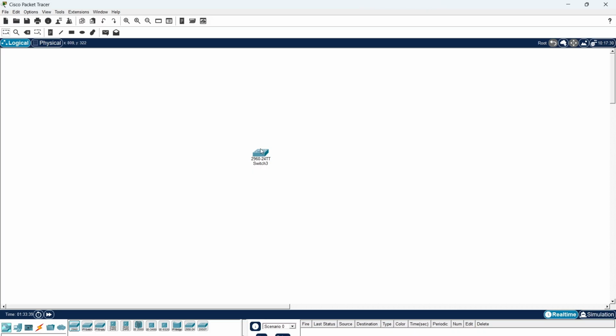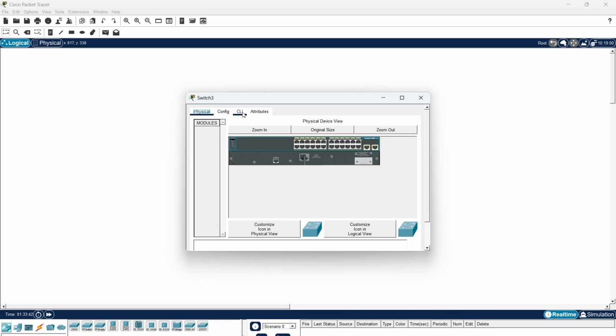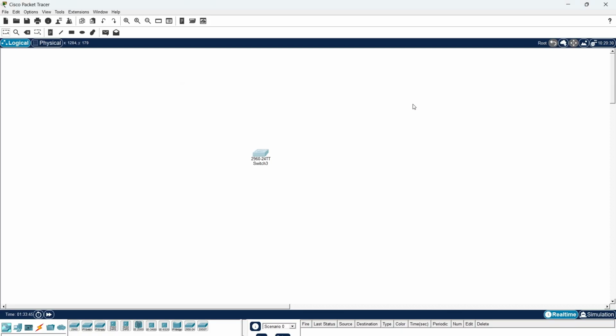We usually configure by clicking the device like this and going to the CLI mode. But in the real scenario, it doesn't work like this. We do the same by connecting the device with a console cable, RS232 to the console port of the switch, and this method is called the initial configuration of the Cisco switch or Cisco router.